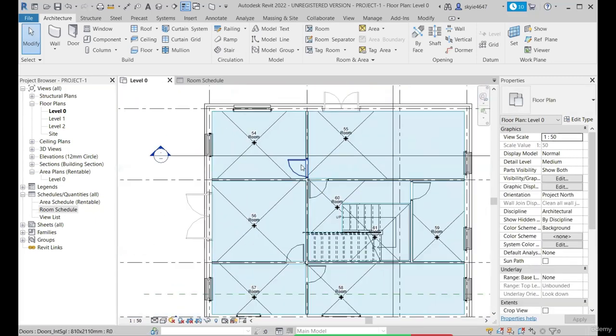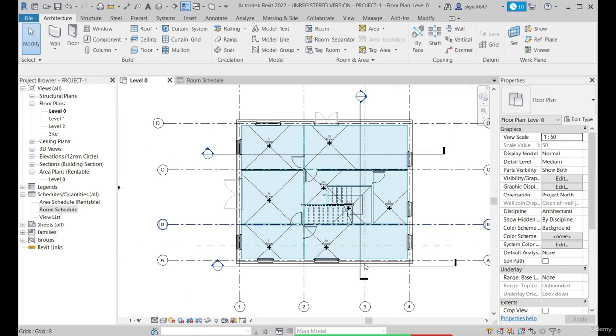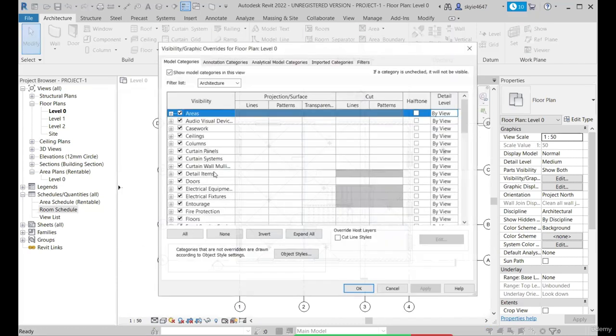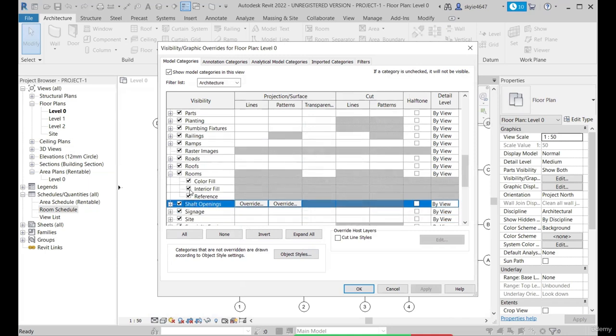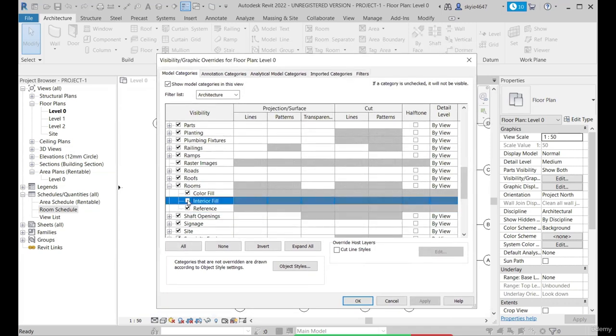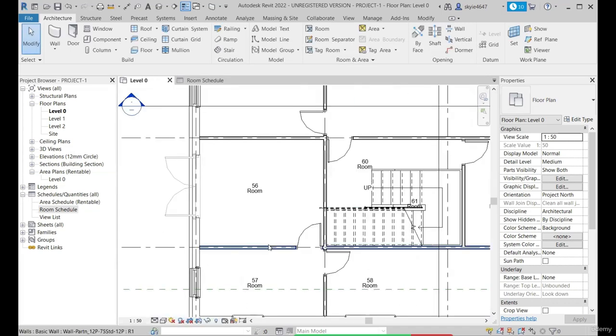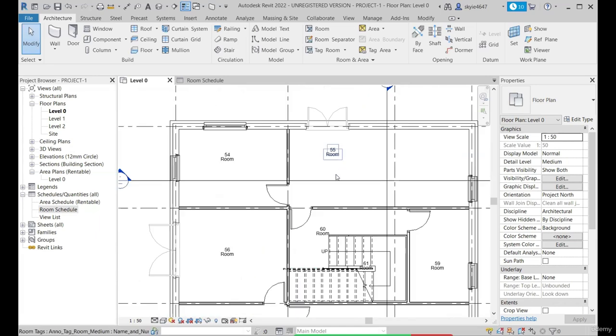If you want to graphically check the room placement, you can go to VV or VG, visibility graphic override, place rooms. If you check this interior fill and reference, you can have this kind of floor plan visible, that is the blue pattern that is visible. If you uncheck them, there won't be any difference to identify the rooms, except when you hover your mouse, you can have the cross visible here whenever you select or hover over any of the room elements that are placed.